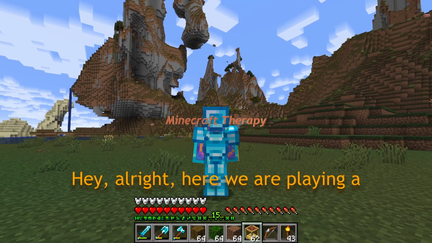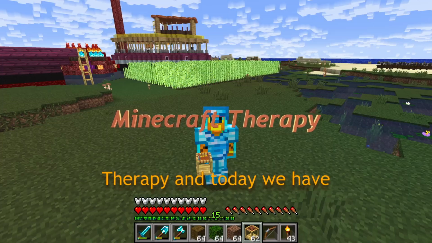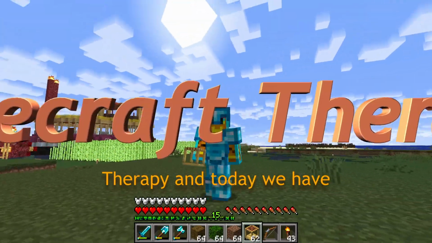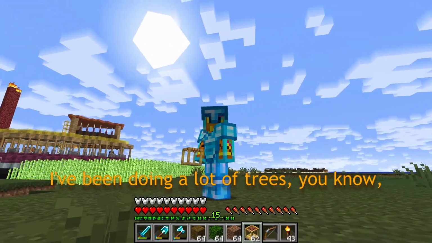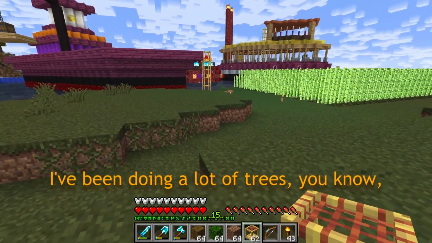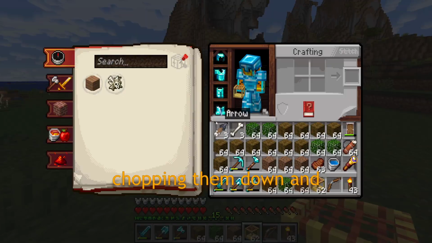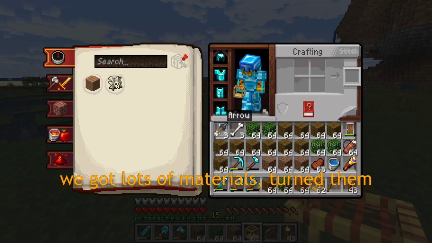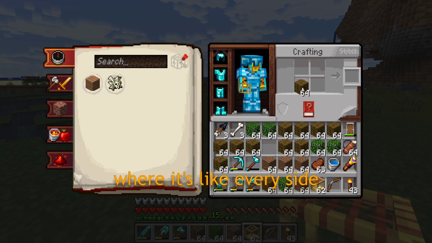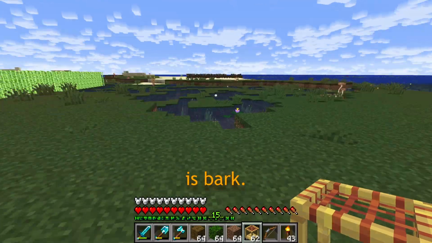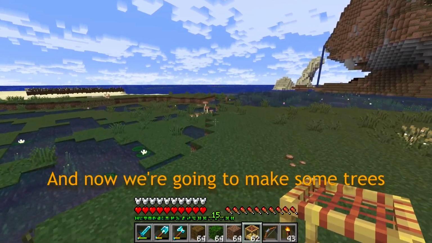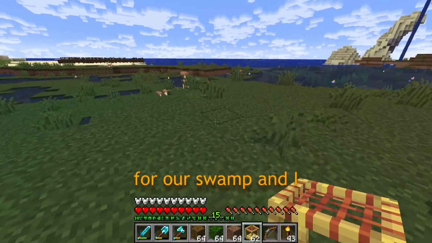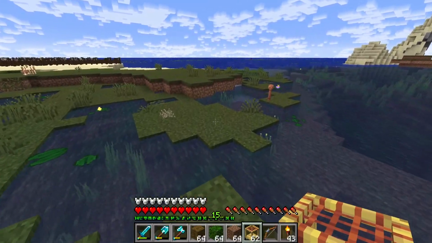Hey, all right, here we are playing a little bit of Minecraft therapy, and today we have a plan. I've been doing a lot of trees, growing them up and chopping them down, and we got lots of materials. Turned them into the super logs, where every side is bark, and now we're gonna make some trees for our swamp, and I have an idea for the tree.